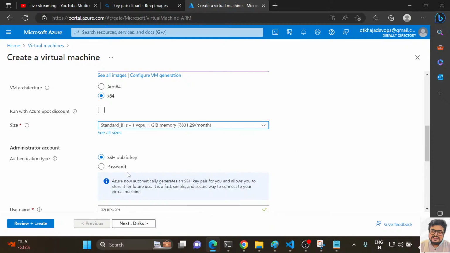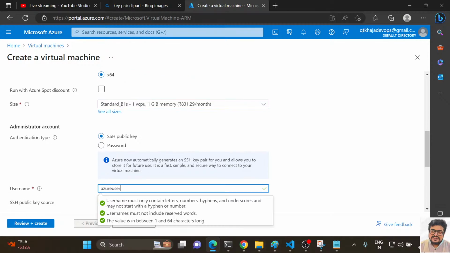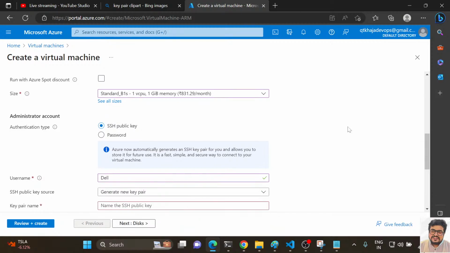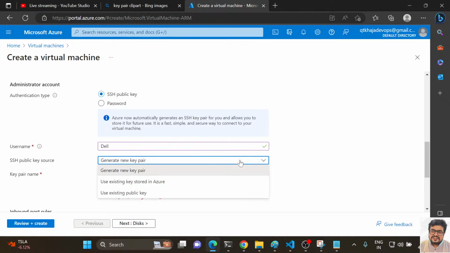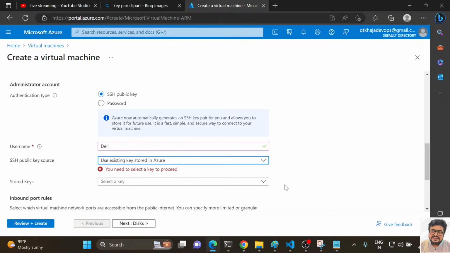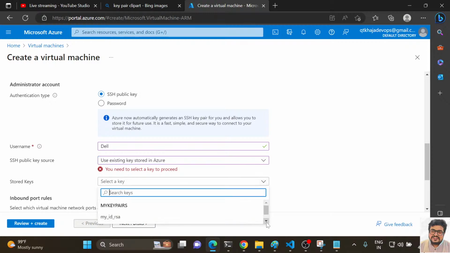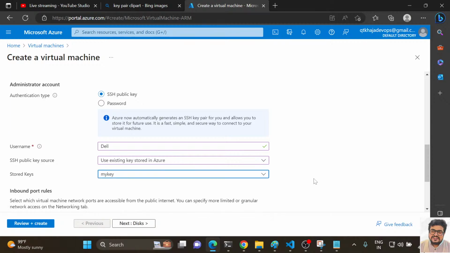And are you seeing SSH public key? Right, sir. So here you can give any username, whatever username which you want. I will be giving a username called Dell. Generate a key pair? No, I don't want to generate a key pair. I want to use the existing key stored in Azure. Just now we have created a key called my key. Any problem so far? I am using the key that I have generated right now.